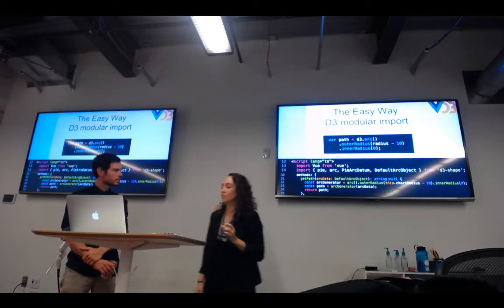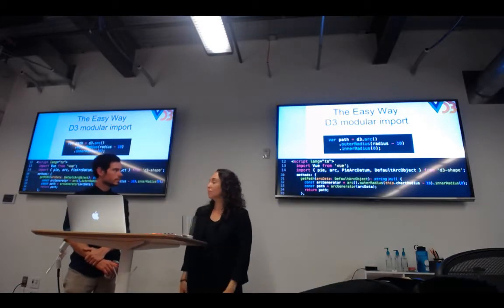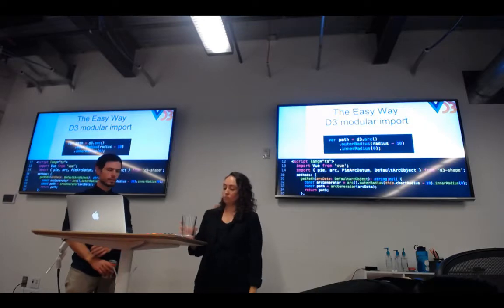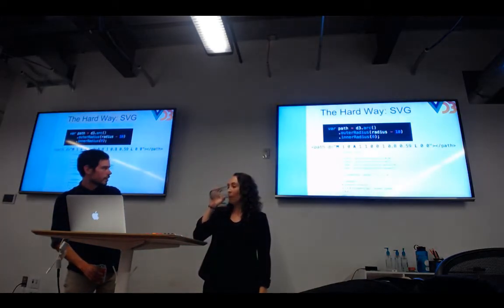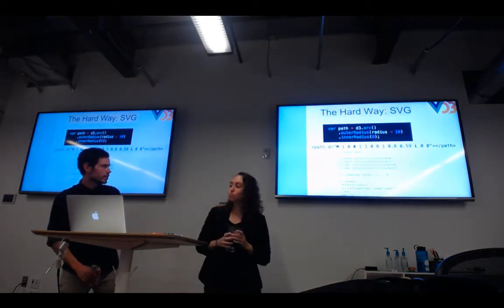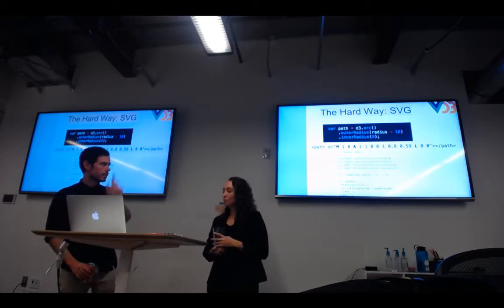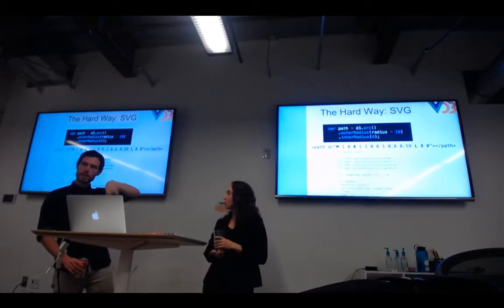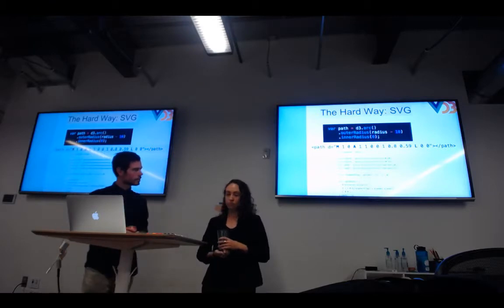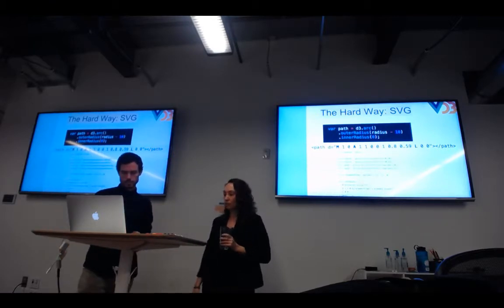It's way easier. So basically it's just generating that crazy string that is the instructions to the SVG element to draw one slice of that pie. Cool. Any questions so far? We're like halfway done.